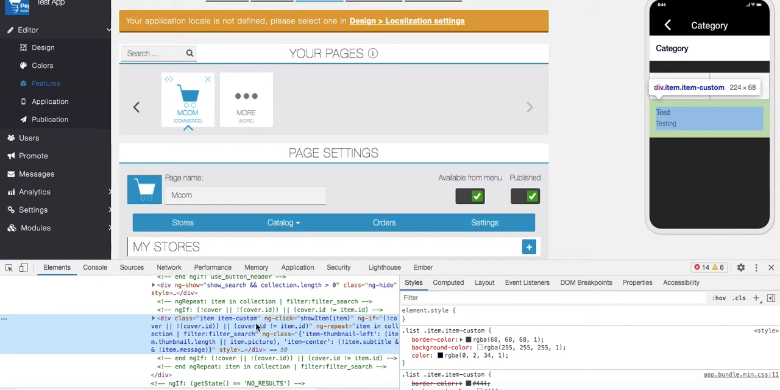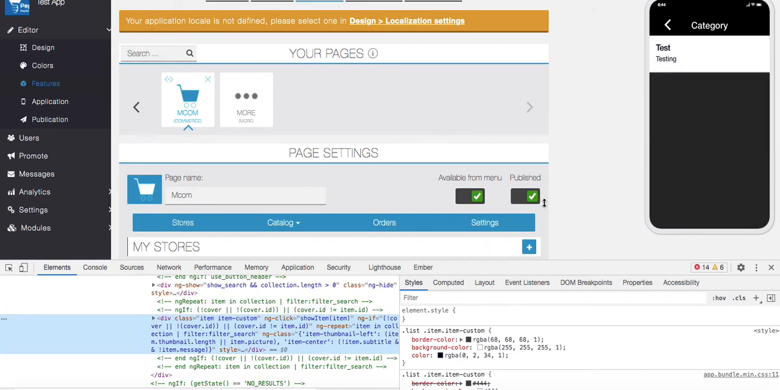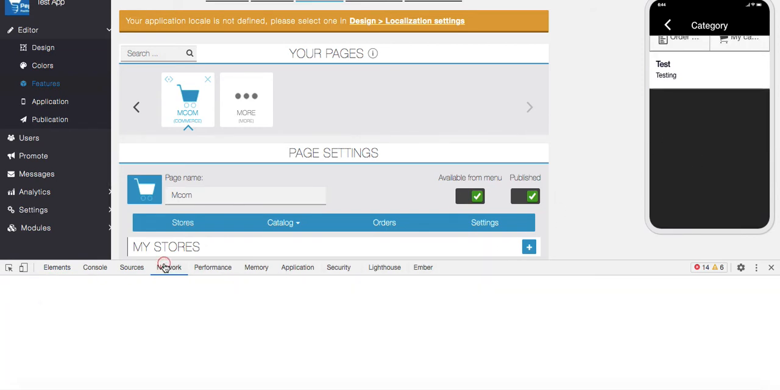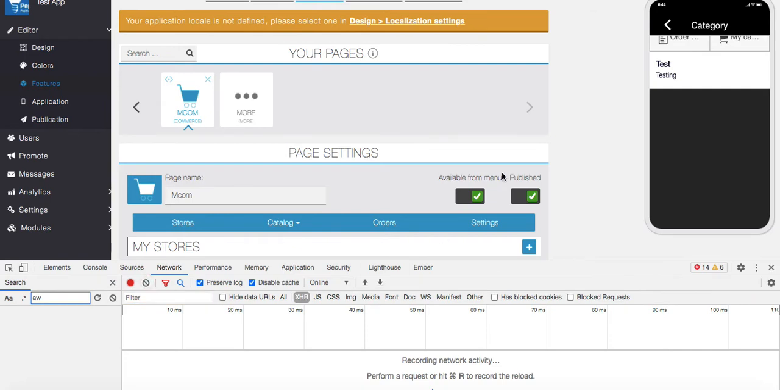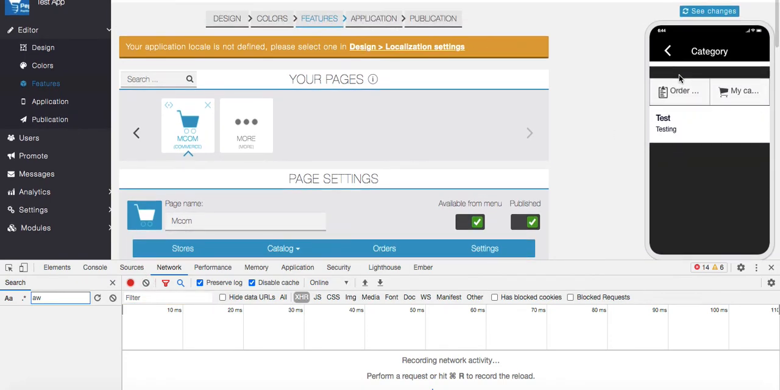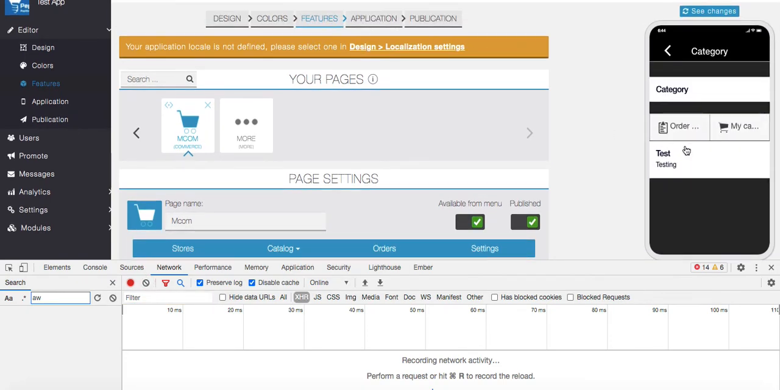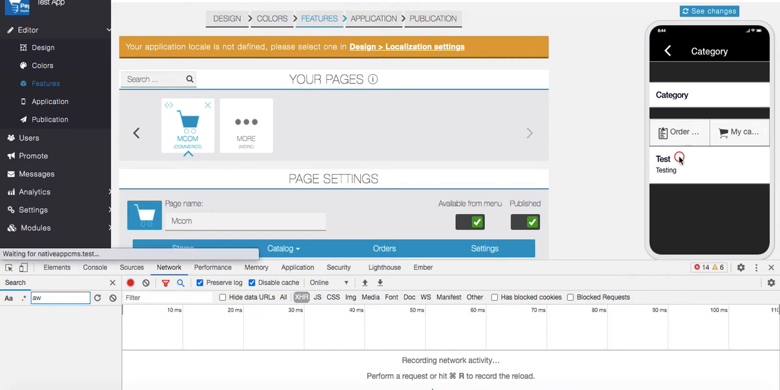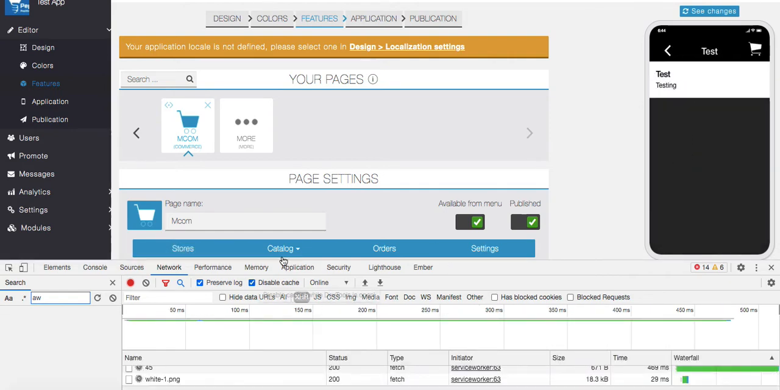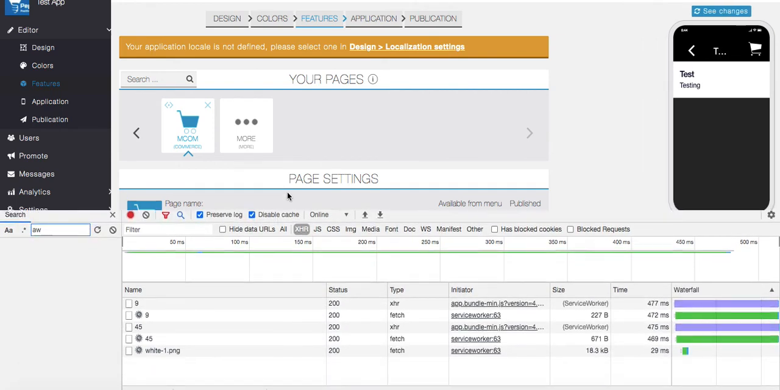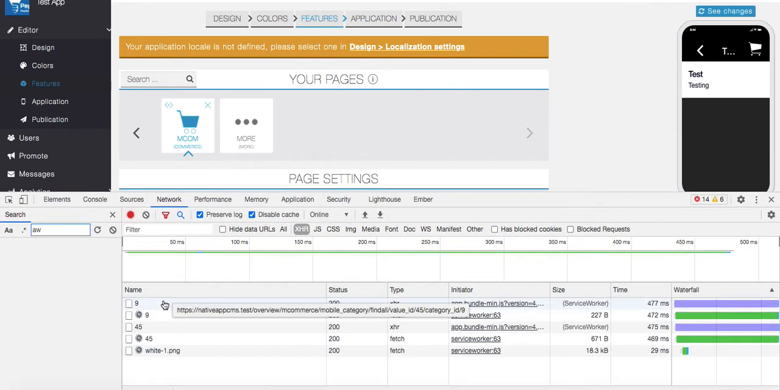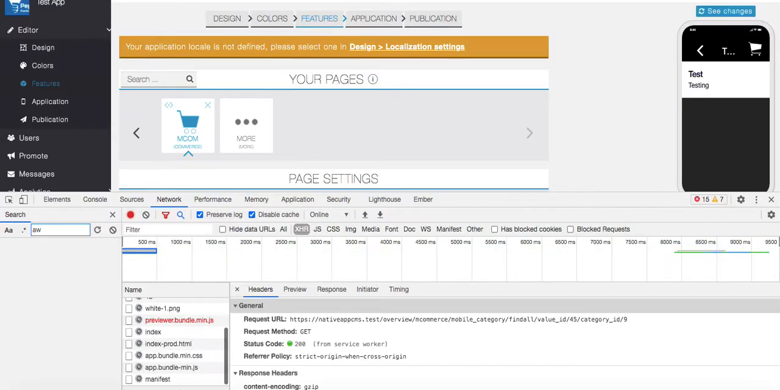Once you go to inspect, open the network tab. Okay, I think the network tab will be complicated. Here you'll see the page it is opening. One second.